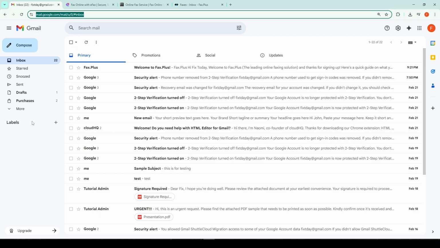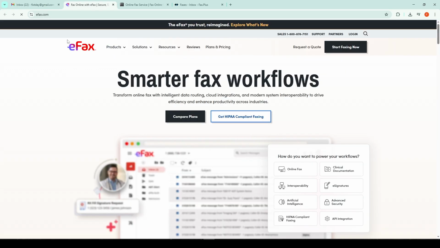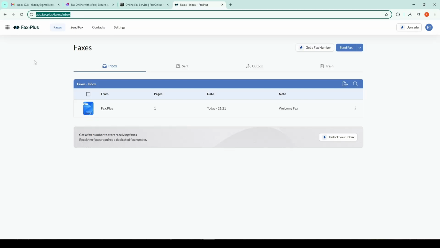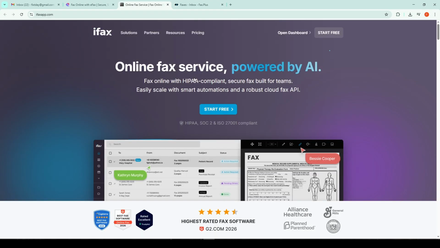First, go to the Gmail website and make sure you're already logged into your account. Before sending a fax, you need to sign up for an online fax service such as eFax, iFax, or Fax.plus using your Gmail address. Complete the registration process and make sure your account is active, since Gmail alone cannot send a fax without a fax provider.